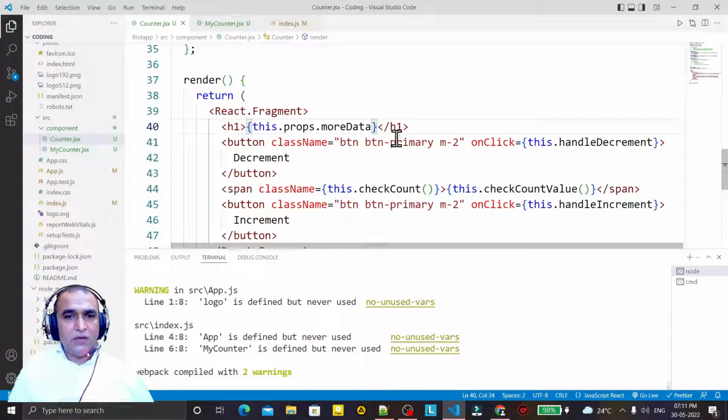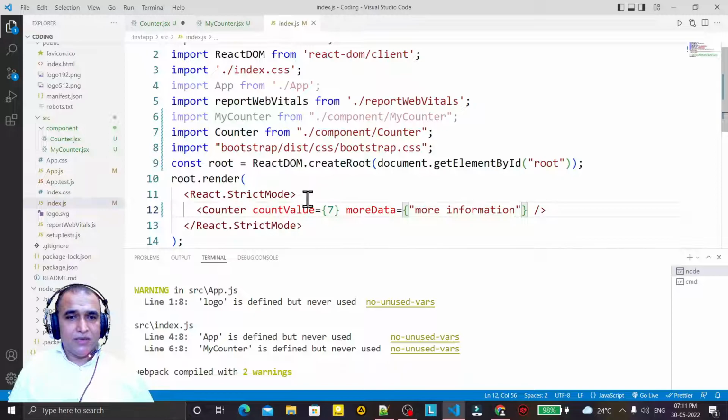So it is not that you can give only one value, you can give any value to this property. So that is the example that you can give any number of values, but for my application I require only one piece of information, that is the counter value.